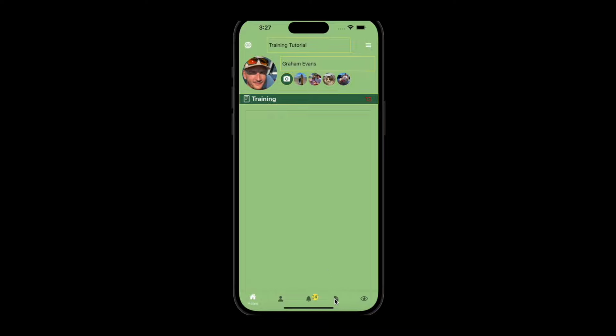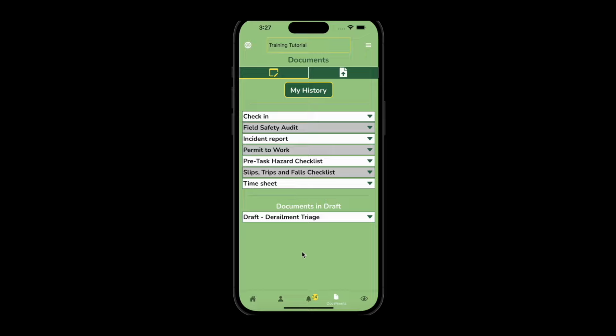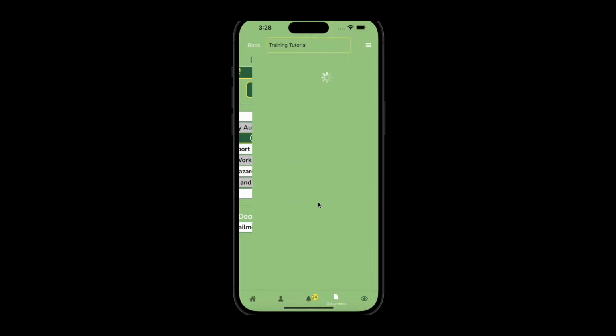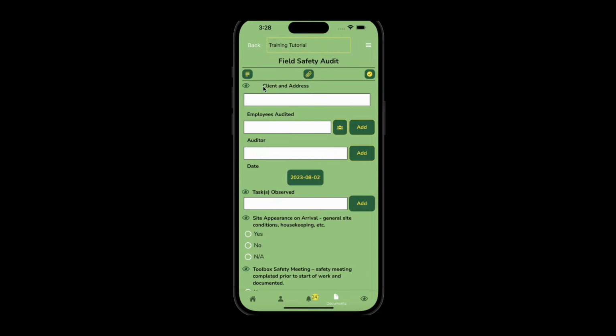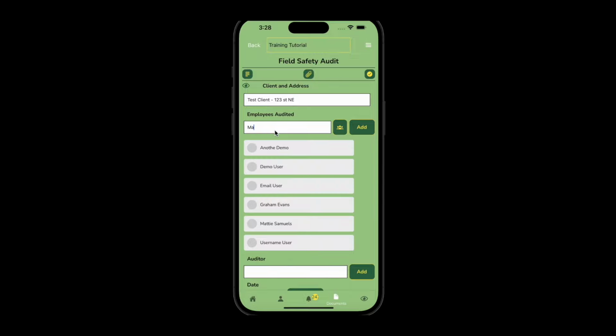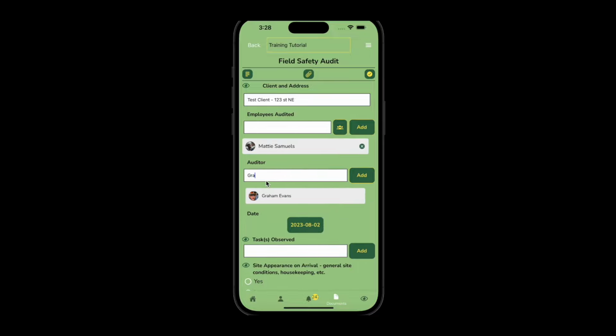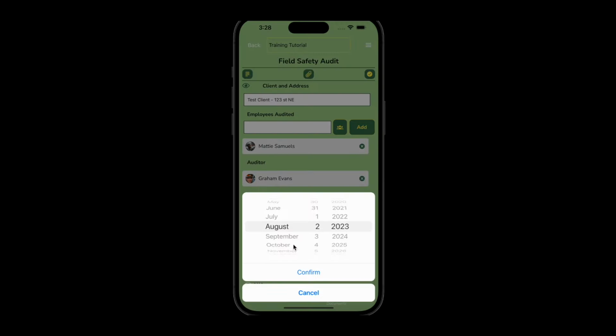Heading over to the documents module as a logged in user at the training tutorial project, I can find my field safety audit right here. I can create a new submission. And here you go, you see the client and address. Who are the employees I'm auditing? Oh, I'll audit my colleague Maddie. I'm the auditor. The date, today.